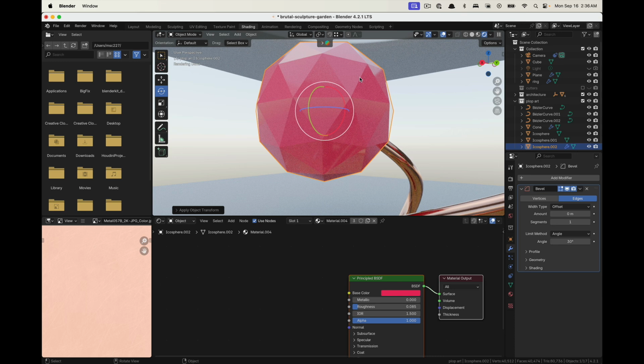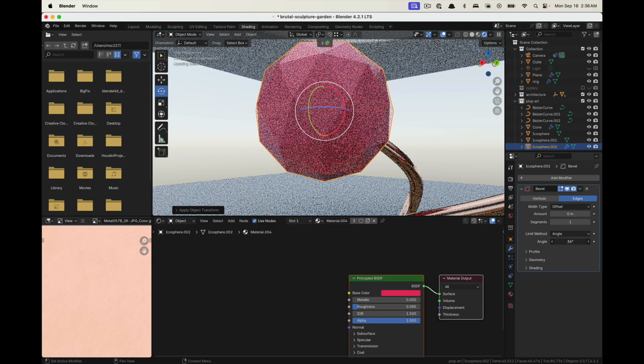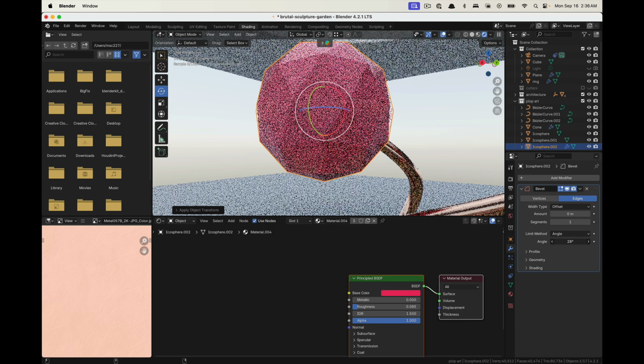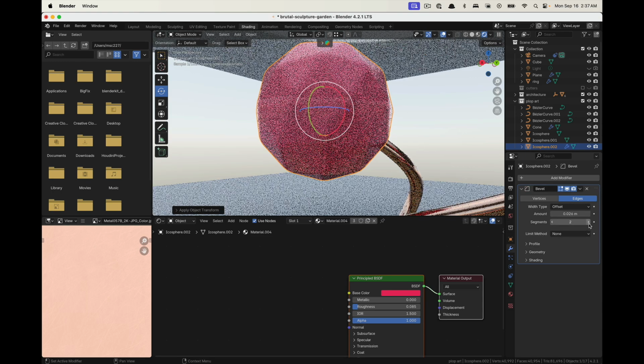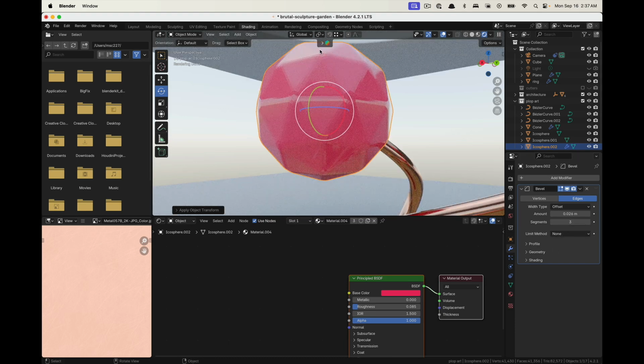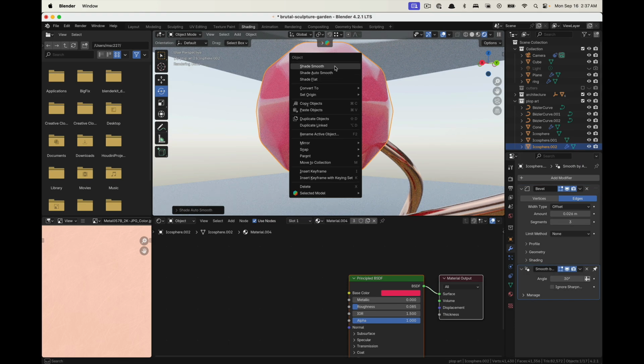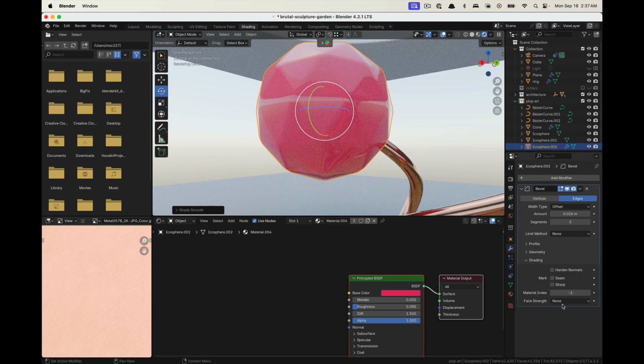Actually, I don't think the bevel modifier for some reason works on this particular shape. I don't know if it's the angle or, let's take off limit. There we go. I think it was being limited by the angle. So let's go ahead and increase the amount. I'm going to add 3 segments and do shade smooth and go down to harden normals.